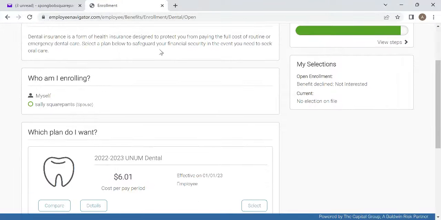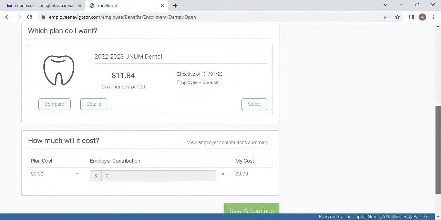So for dental, I'm going to enroll my spouse. And you can see the cost when I enroll my spouse is $11.84. I do want this plan, and I do have remaining health and welfare dollars. So it's going to show me that I can use all $11.84. So I have a $0 weekly deduction. I want to go ahead and do that.